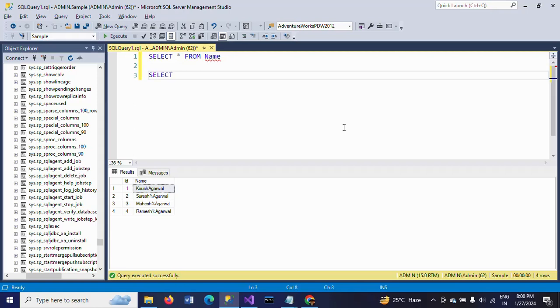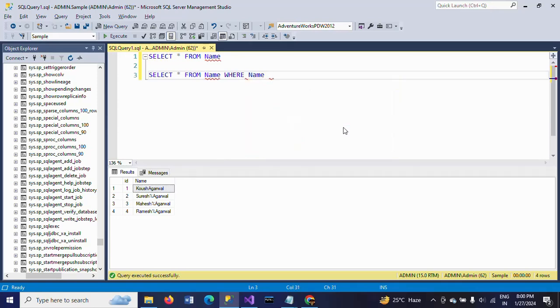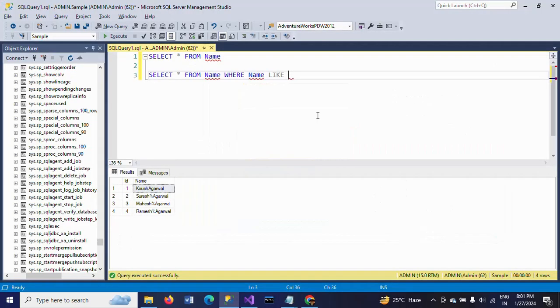Select star from the table where the column name is again name LIKE. So I want to search for this logic: H, percent sign, A. Whenever you use the LIKE operator, you have to use either percent or underscore. So I am using percent H percent A percent.